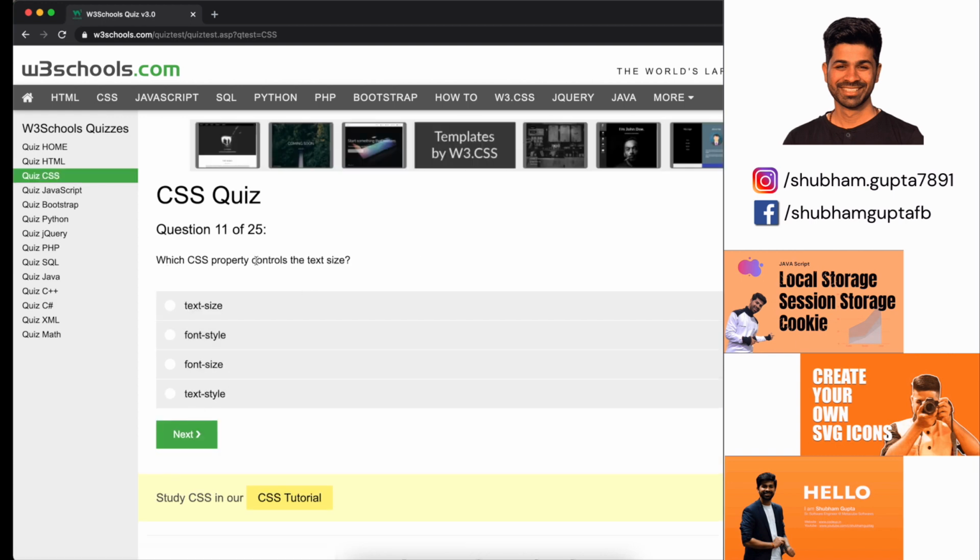Which CSS property controls the text size? Which is font-size. There is nothing we call text size. So the question is right, but the answer will be font-size.